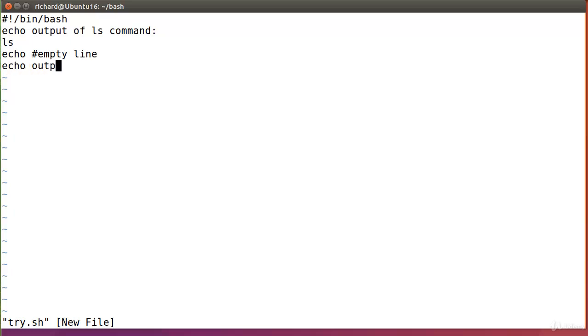Now some comment about the output of the pwd command. And of course we can finish the script by using pwd. Save changes and quit your editor.